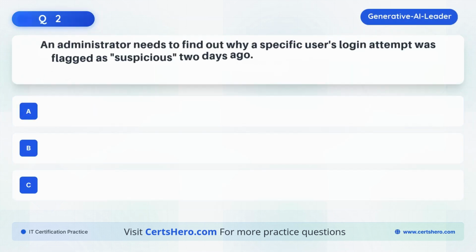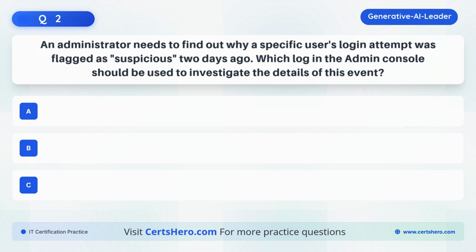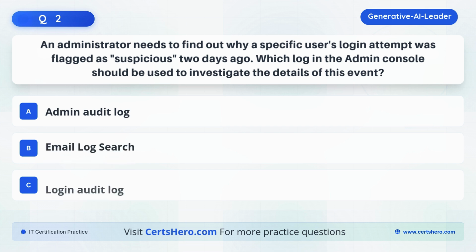Question 2. An administrator needs to find out why a specific user's login attempt was flagged as suspicious 2 days ago. Which log in the admin console should be used to investigate the details of this event? A. Admin audit log. B. Email log search. C. Login audit log.